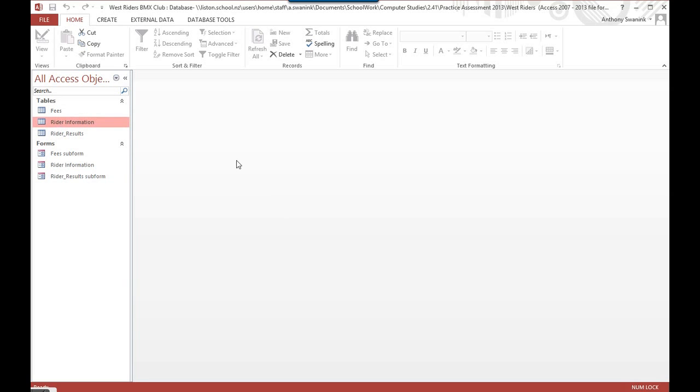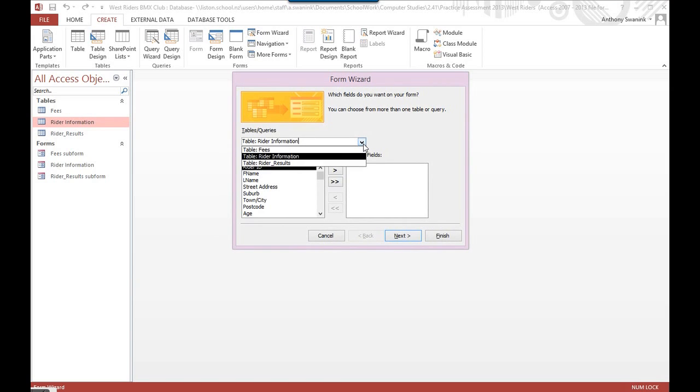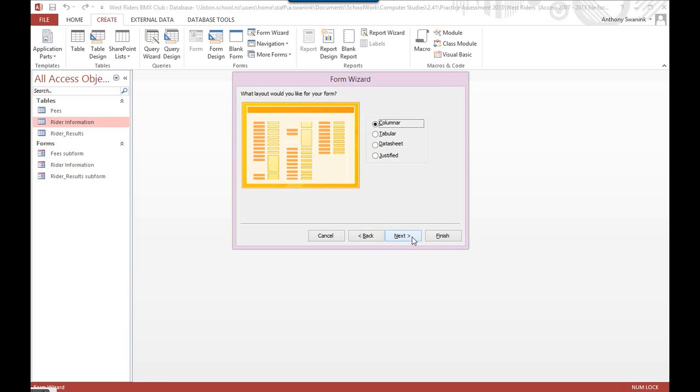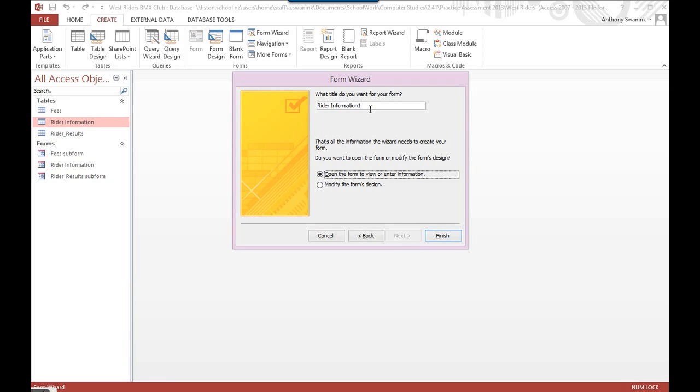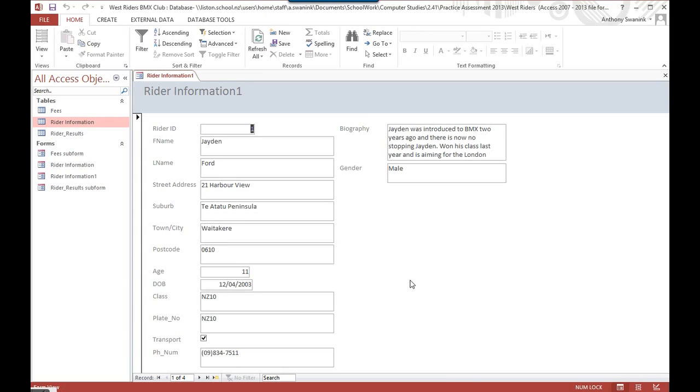Okay, so for a start, I'm going to create the first part of that form using the form wizard. I'm going to choose the rider information table, and I'm going to put all the various fields across there, the whole lot. Next, since I've already got rider information, I will call this one rider information 1. Finish. Okay, now that looks pretty good. We've got most of the things across there straight away.